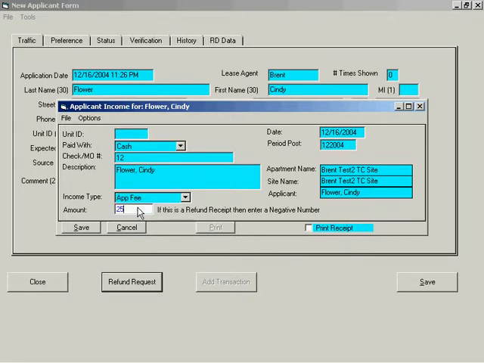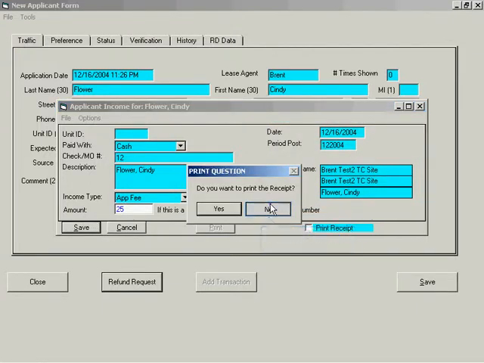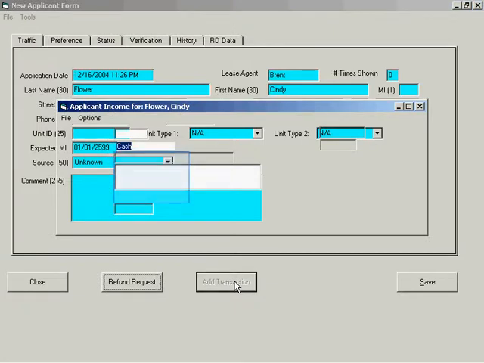It pre-filled with their name. Let's say it's an app fee for $25. Now before I hit save, I want you to look over to the right side again. Looks just like the charge form and the receipt form and the miscellaneous income, doesn't it? There's a date, period, post, apartment name, and it has the applicant's name as well as the print receipt button down there. I'm going to hit save.